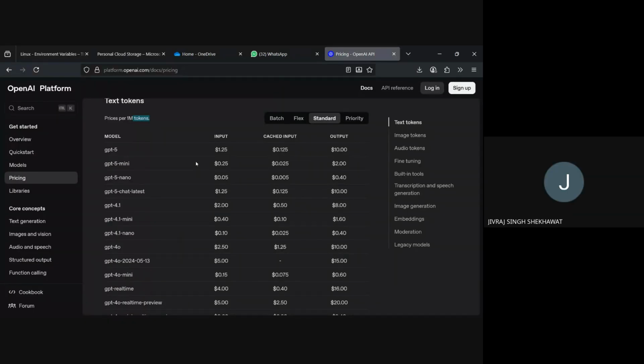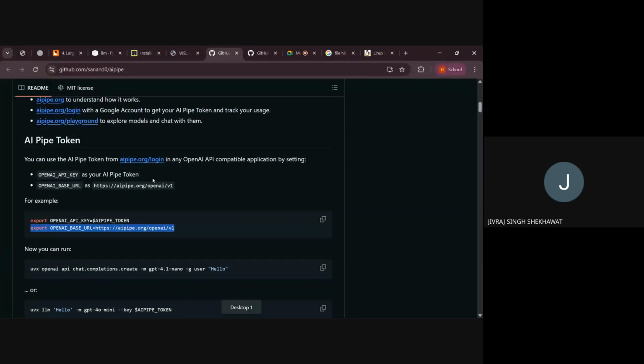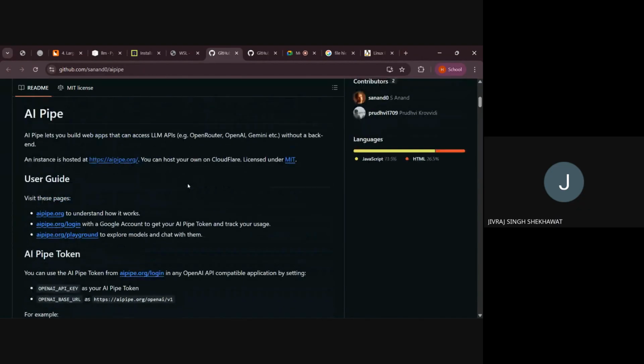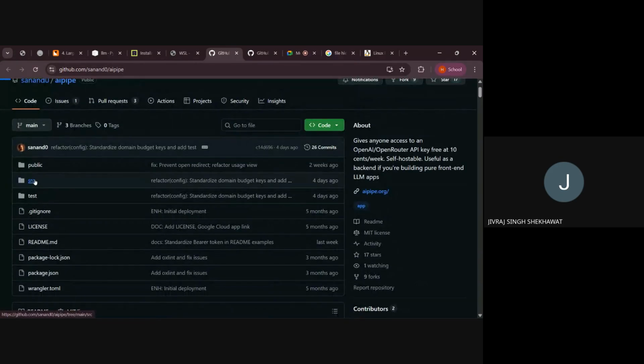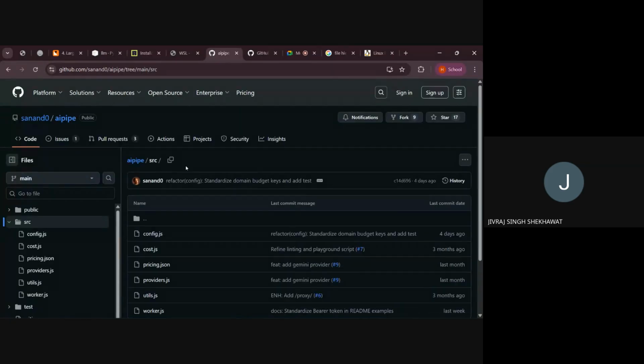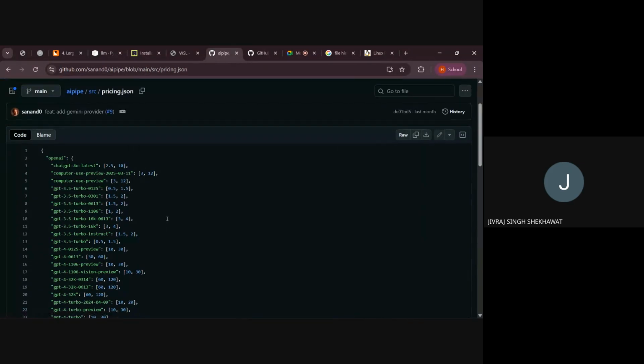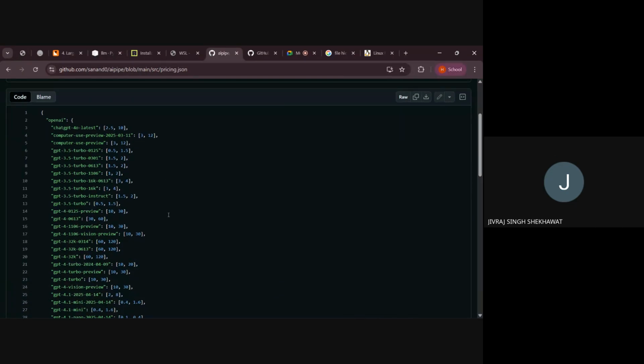Hritik, can you go to the GitHub for AI Pipe once? Yeah. Can you scroll up a bit? Just go to the src folder. I guess there is a pricing.json. This has pricing for all the different models. I think it's by input and output. So it's an array which defines input pricing and output pricing for AI Pipe. This can be different from what is there on OpenAI.